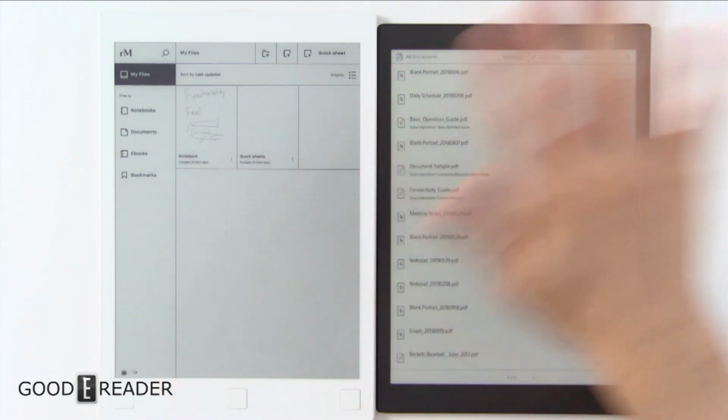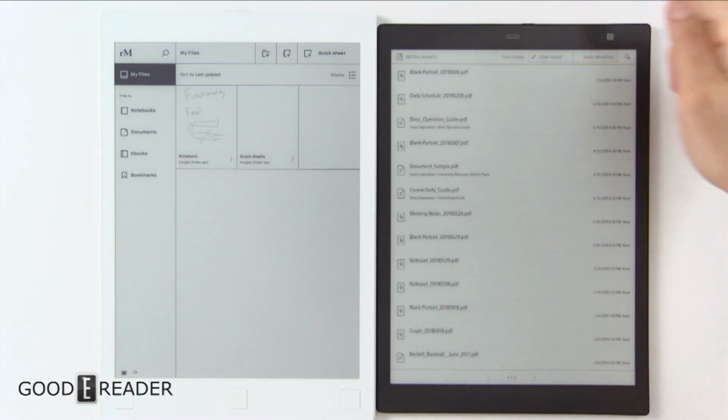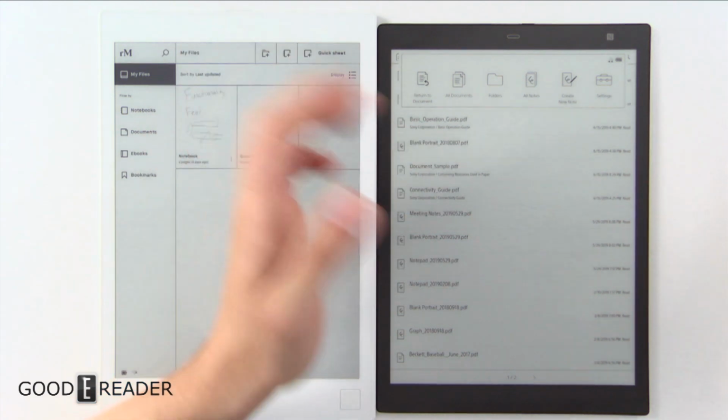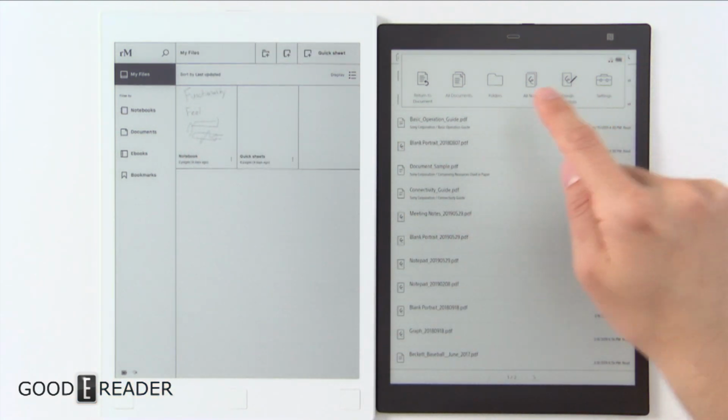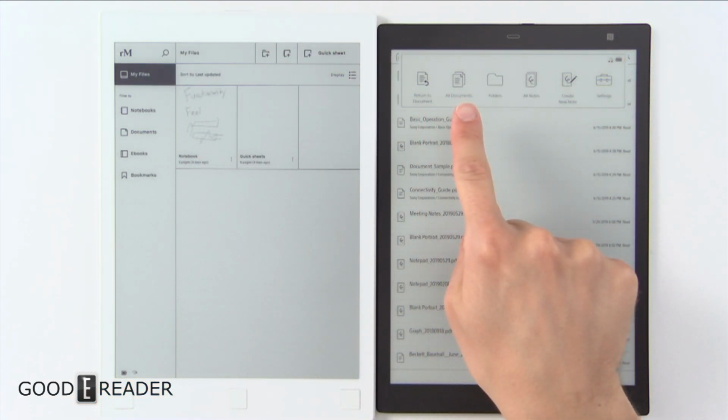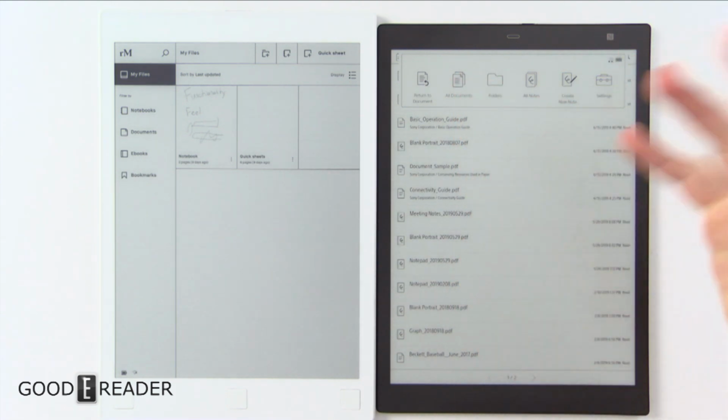The Sony has no home screen. This is your home screen. Pressing the button at the top will increase your home screen, but that's it. That's all you have. The home screen is actually your list of documents. You have return to document, the list of documents, which is all your documents.